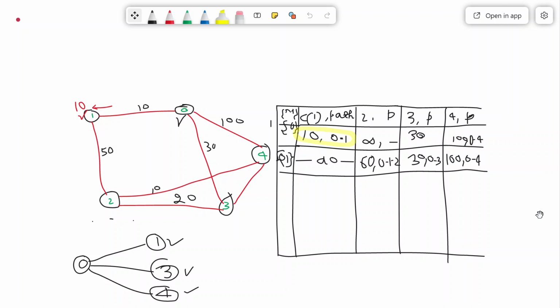Now next step, once again I have to select the minimum. This may be considered as a visited node, so we are not going to consider that one; it is relaxed. Now we have to visit the other nodes, 2, 3, 4, and then find the minimum among them. What is the minimum? This is 60, this is 30, this is 100. So which is minimum? This is 30, this is minimum.